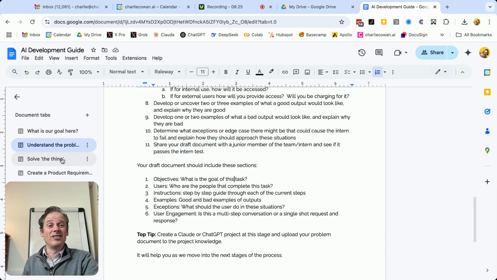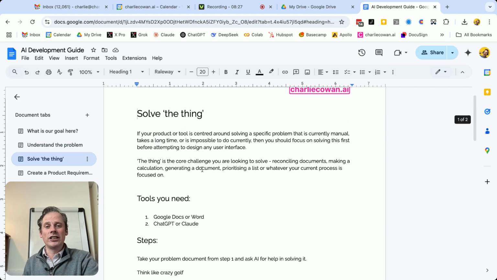Now you can move on to the next step, which is to solve the thing. And when I talk about the thing, I mean, what is the crux of this challenge? In our financial calculations example, the crux is doing that calculation. Can you follow the instructions in this written document and actually get the answer that you need?